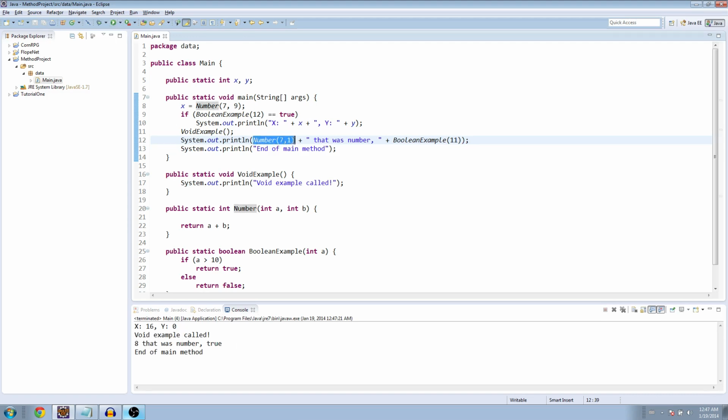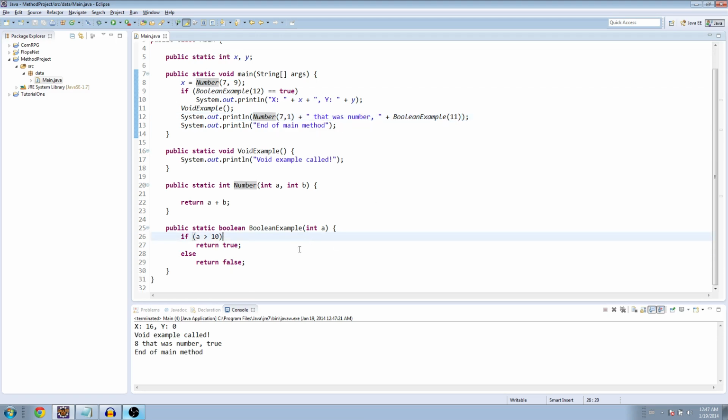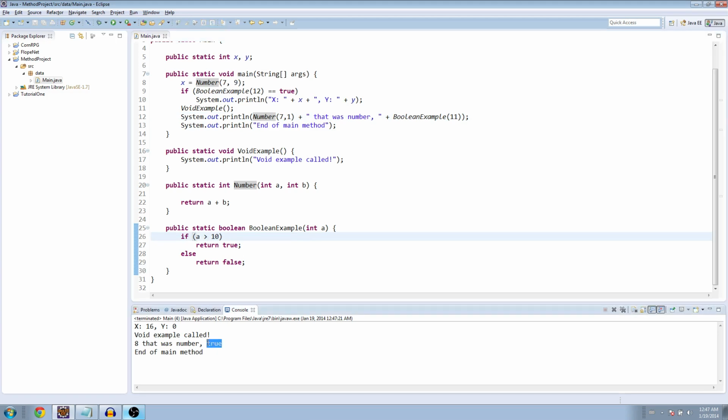So we gave number 7 and 1, and since we're calling it to print out, it's going to automatically print out the result of what gets returned. So in this case, it's returning a plus b, 7 plus 1, 8. And we're saying that was numbers, and that was the number method. And then we're going to call Boolean example given the value of 11. And remember, if it's greater than 10, it'll return true. So here it returned true.